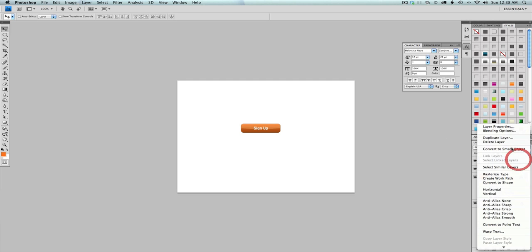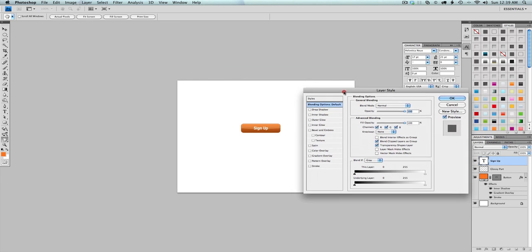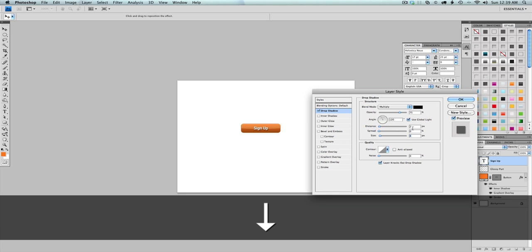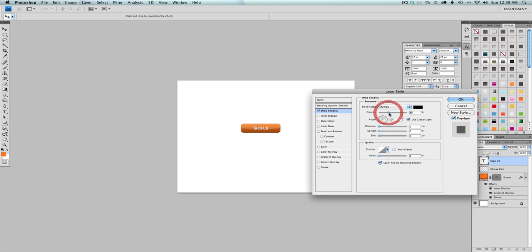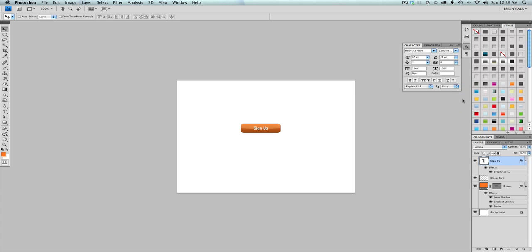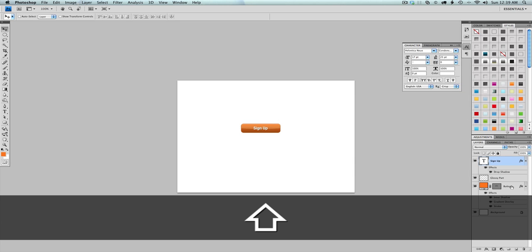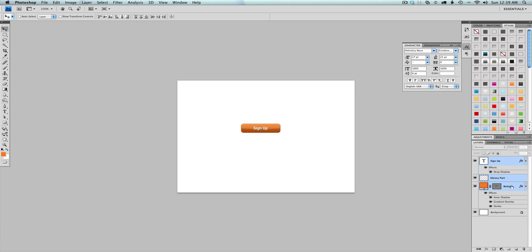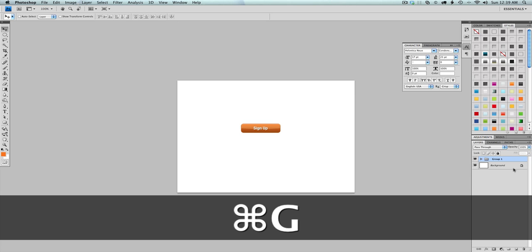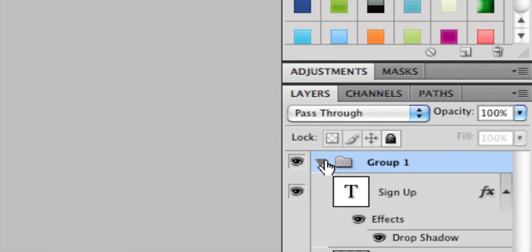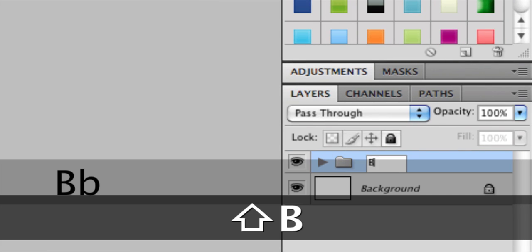And I'm going to change the blending options. I'm just going to add a drop shadow. Something like that. Okay. Now I'm going to hold Shift and click on all the layers and Command G for group. So I just grouped everything into one layer. This will be called button.